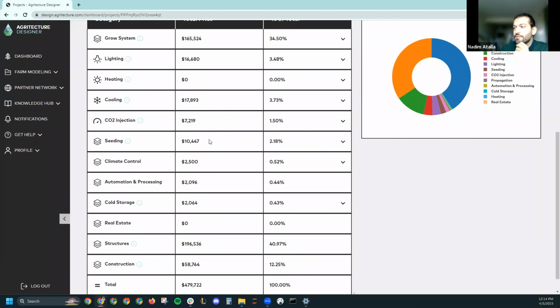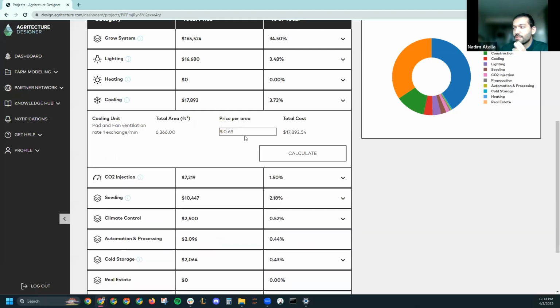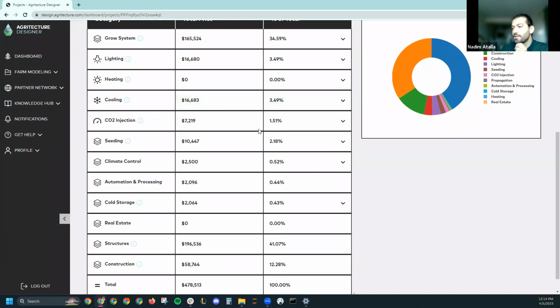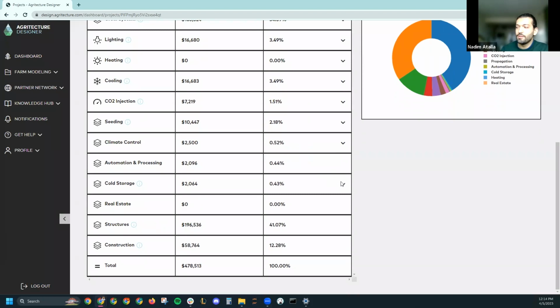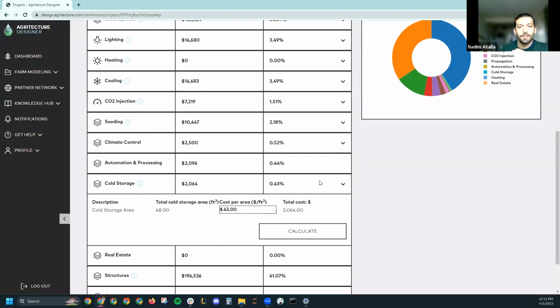Similarly, if you have some cooling equipment, let's say, we can see that we're using a pad and fan ventilation system. The exchange rate is 1 exchange per minute. And then we have the total area that this pad and fan system is covering. And we have the price per area, which is 69 cents. Now let's say you get a good deal from Siemens and you put in 50 cents. And just like that, you can update your price. So you can do this for most of the fields here in advanced mode in the CapEx breakout. Anything that you see this little caret on, you can actually open it and edit in that way.